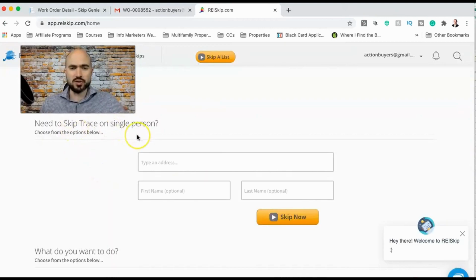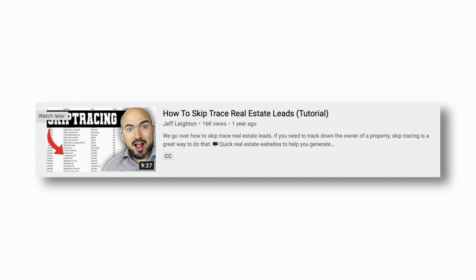And no skip tracing service is going to be 100% accurate. However, what I like about REI Skip is that it's very easy to use, very inexpensive. A lot of the top investors use it. And I actually did a full tutorial video on that as well.